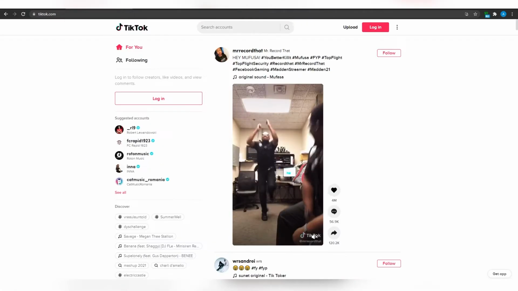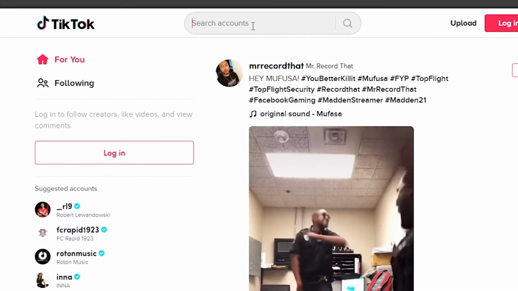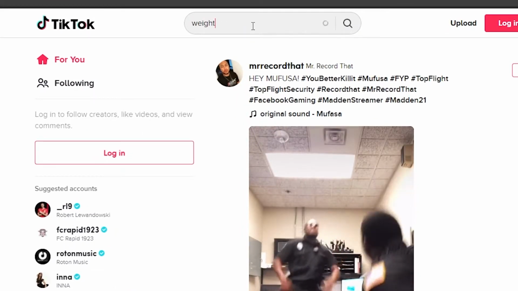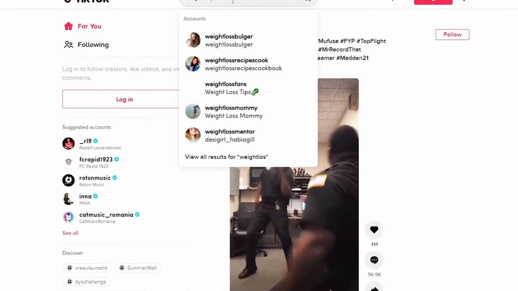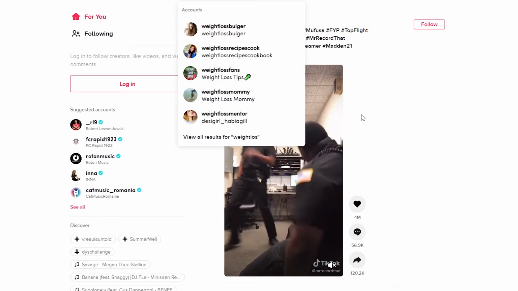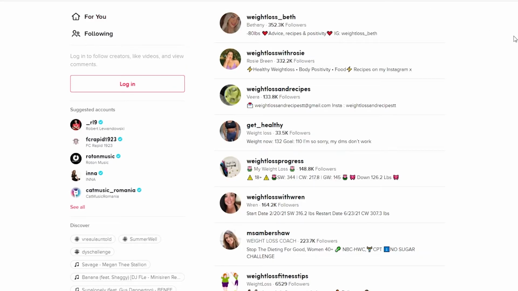So I'm simply going to go to TikTok now. Once you come on to TikTok, you can simply type in over here weight loss. Once you type in weight loss, you will be able to see all the pages in the weight loss section. So now you can see pages in the weight loss section.